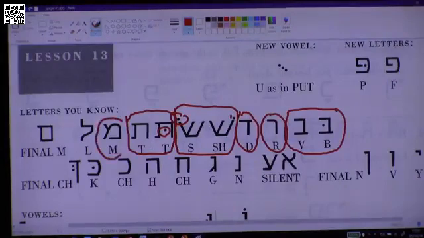This is a mem, and it has an M sound. This is a mem sofit, or final M. At the end of a word, the mem looks like this square thing right here. A lamed has an ascender. If we drew the line, that's a little better. The ascender is that little tail thing right there, and it goes up as far as you want it to go.